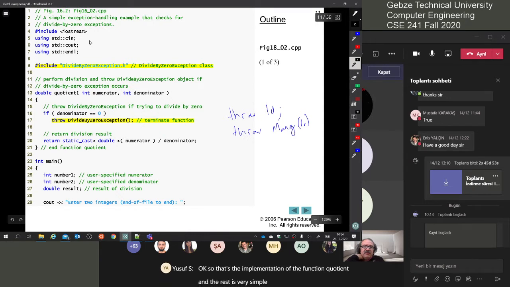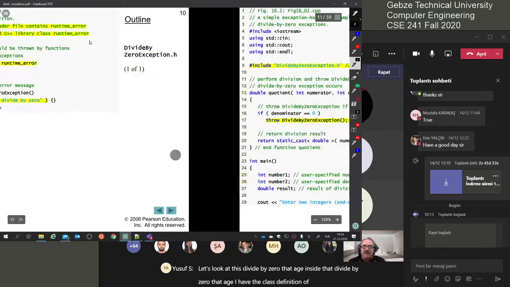I just divide numerator by denominator. Of course, I don't want this to be an integer division, so I convert my numerator to a double by typecasting, static casting. So this is a double division, and I return it. Let's look at this divide by 0.h. Inside that divide by 0.h, I have the class definition of divide by 0 exception.